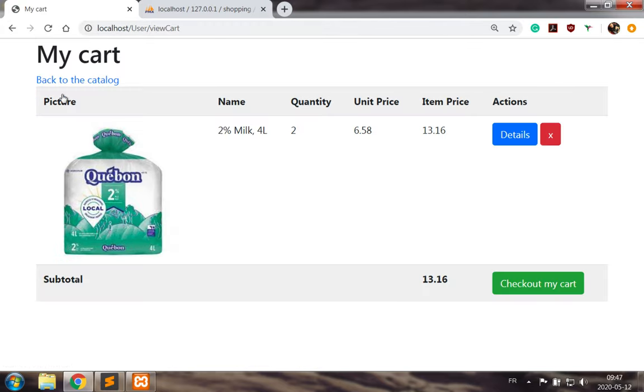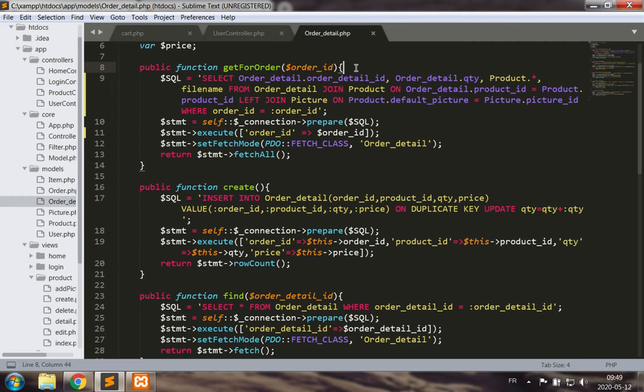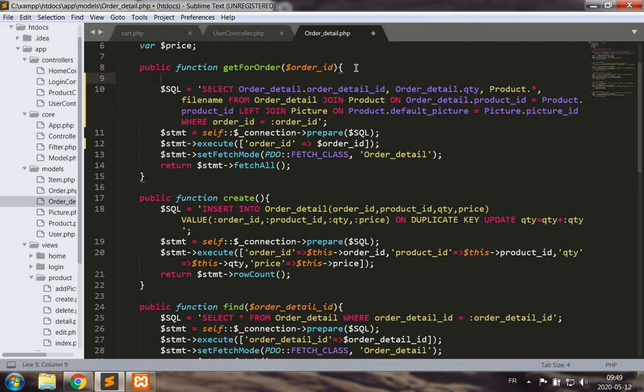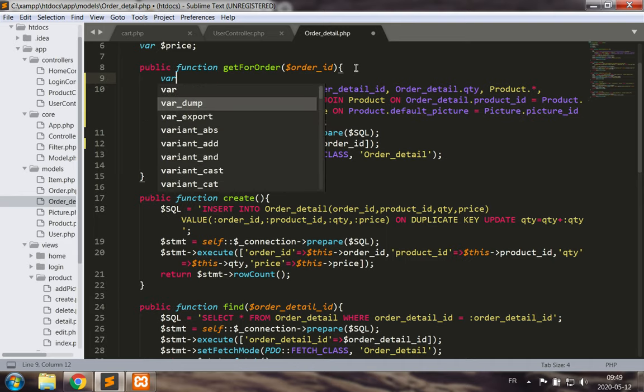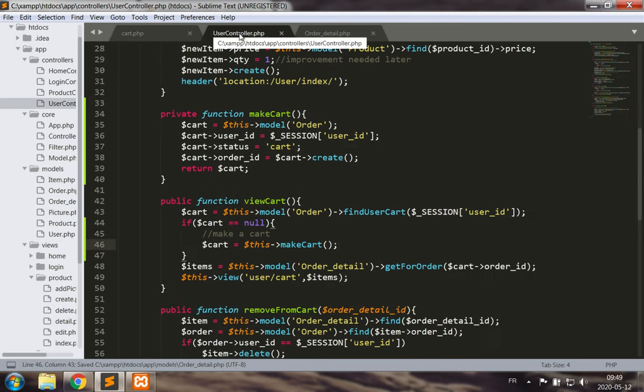There's my cart, which is still non-empty. In order to debug, we need to take further steps. So for now, let's just go with a simple approach of var dumping the order ID and see what's going on. Now with PHP, we have to be careful. There's no type checking, so this is certainly going to make our lives a bit harder.